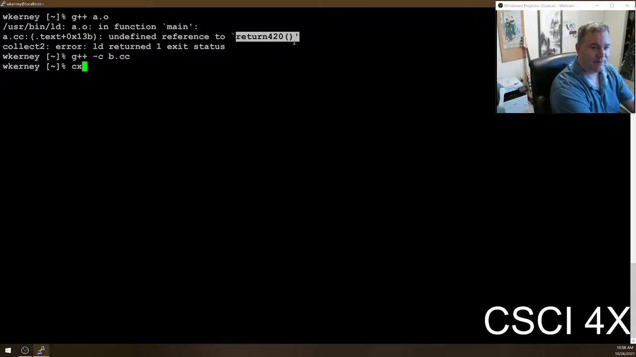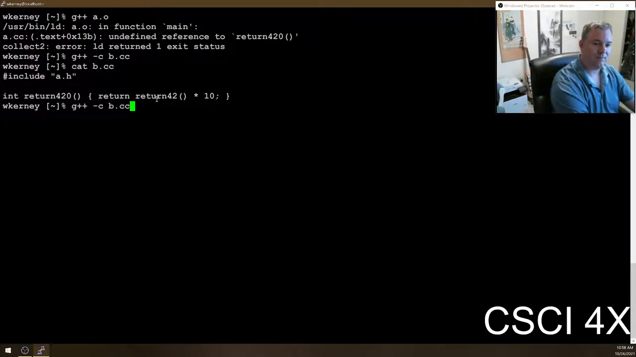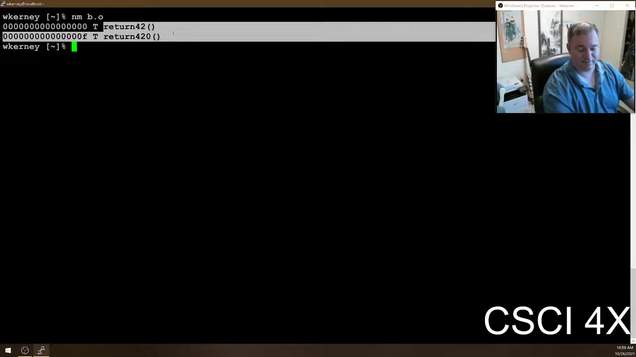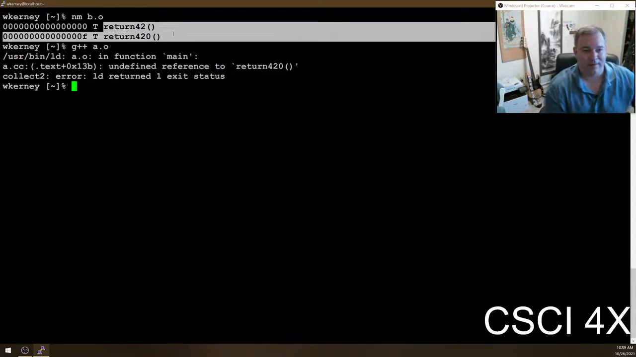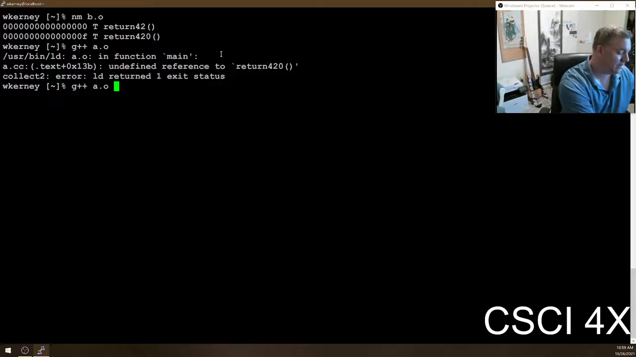g++ -c b.cc, right? b.cc is the one that has our function in it, right? And let's turn off address sanitizer on that one too. nm b.o, and you can see that this is a very simple .o file. It has a definition. It's going to cause us problems in a second. It's got a definition for return 42, and it's got a definition for 420. Okay? So, in order to resolve the linking problem, when we say g++ a.o, you can't build an executable because it's missing this thing right there. So in order to link it, we say g++ a.o and b.o.